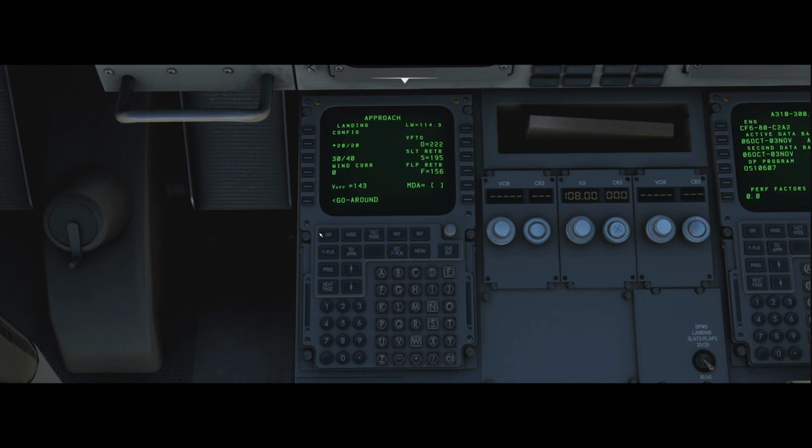And we can also check out the approach. So this is what it's expecting the approach to be. So we can put the minima in and all that sort of stuff on the ground, if we so wish, but we don't have to do that.